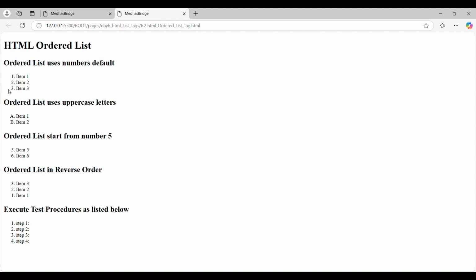So is it always numbers I should start with? No, you can use uppercase letters like A and B, or you can use a number starting from 5, right? Any number other than 1 can also be your starting number. So that order you can specify, or you can print the items in reverse order. That option is there, right?